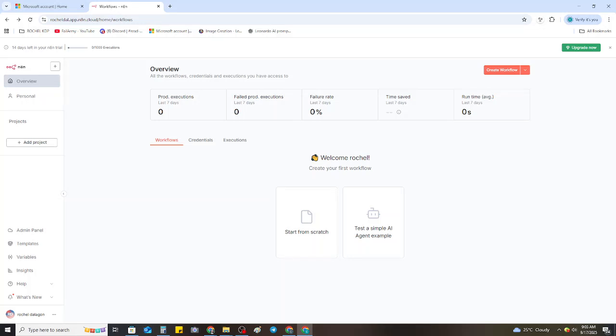In today's video, I'm going to teach you how to create and activate a workflow using n8n.io with Microsoft Teams integration. This guide is designed to walk you through the steps required to set up this powerful tool, enabling seamless automation directly with your Teams account.